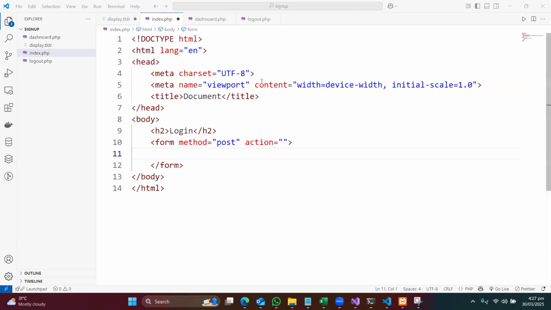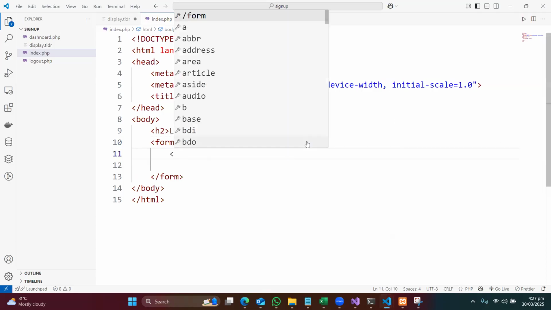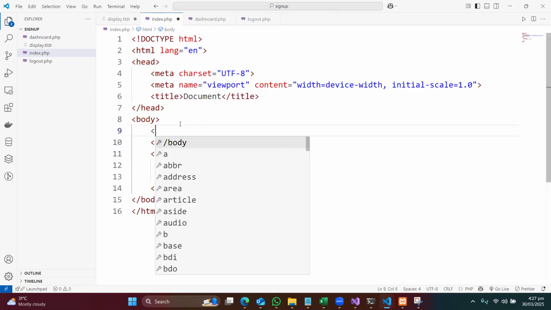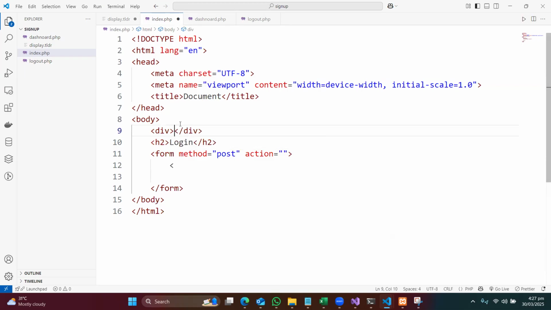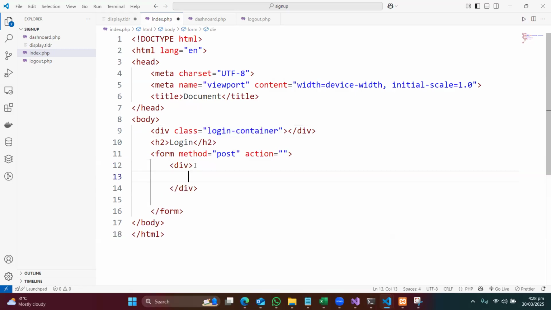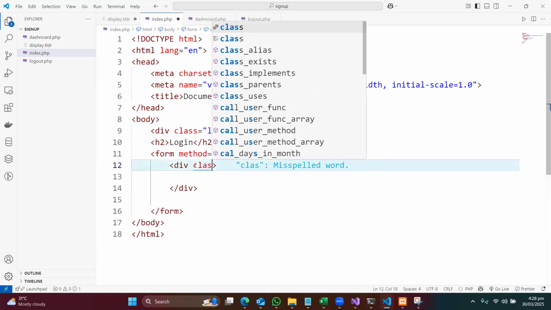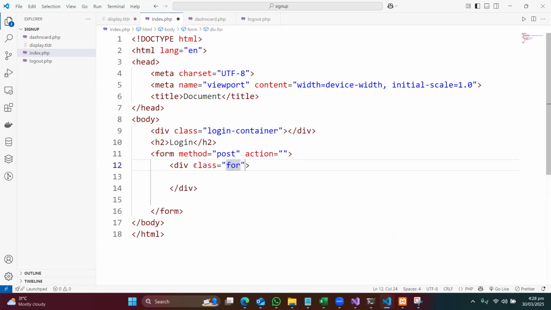Now, I'll go ahead and write my code. So I'll write a div, but let me put everything here in a div so that my code looks a bit more professional. I'll use some CSS to design my code. So I'll give this a class name of container. And then in here, I'll say div. And then in here, I'll say it has a class name of form-group.